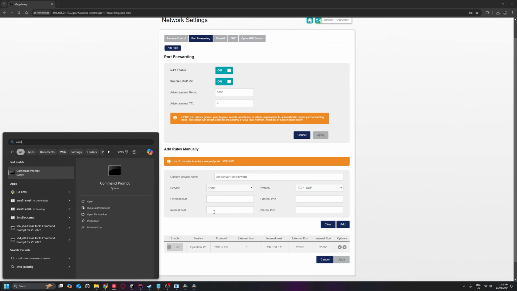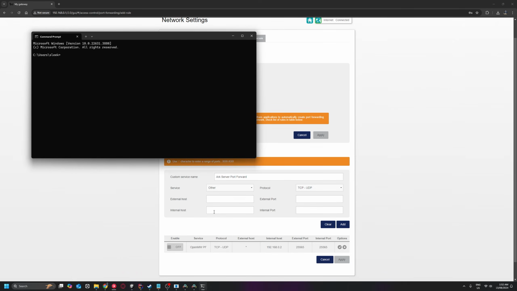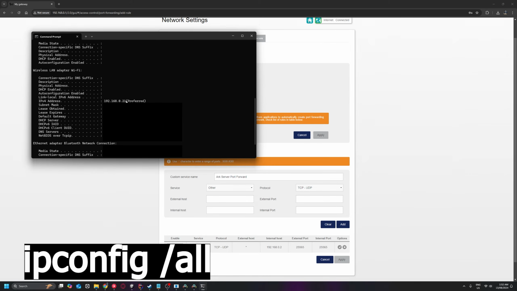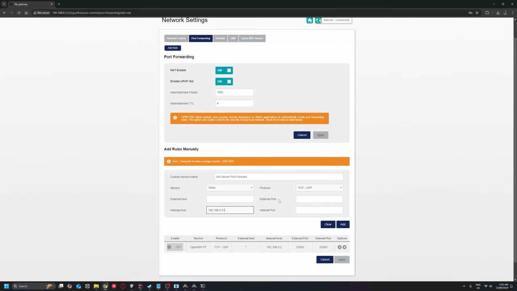The most reliable way to get this is by running command prompt and typing in ipconfig/all and look for the IP address that lines up with the IPv4 address. This prompt I'll also add in the video description and on screen. Copy that address and paste it into the internal address field.